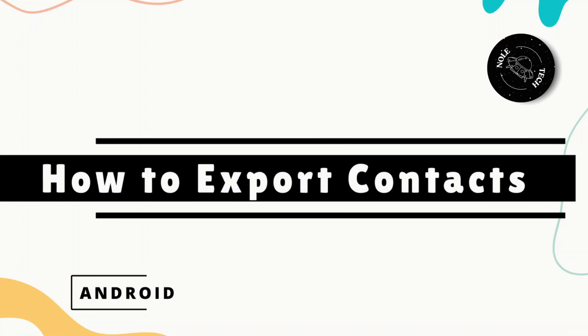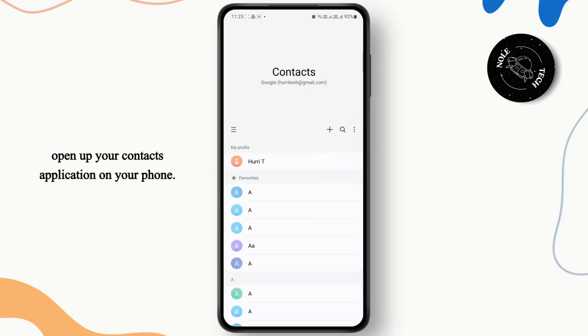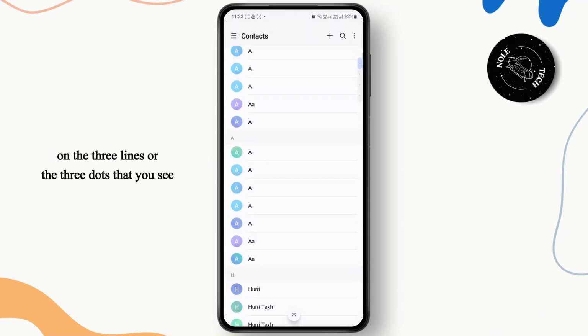How to export contacts on Android. The first thing you're going to have to do is go ahead and open up your contacts application on your phone. And then from here, you are going to have to tap on the three lines or the three dots that you see at the top right.